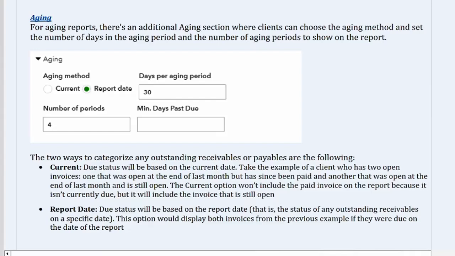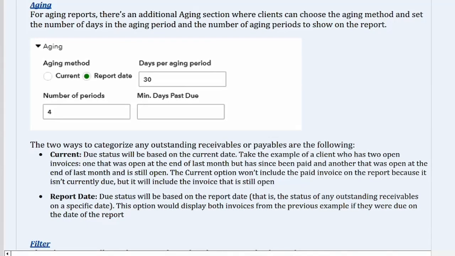For aging reports, there's an additional aging section where clients can choose the aging method and set the number of days in the aging period and the number of aging periods to show on the report. The two ways to categorize any outstanding receivables or payables are the following. Current. Due status will be based on the current date.